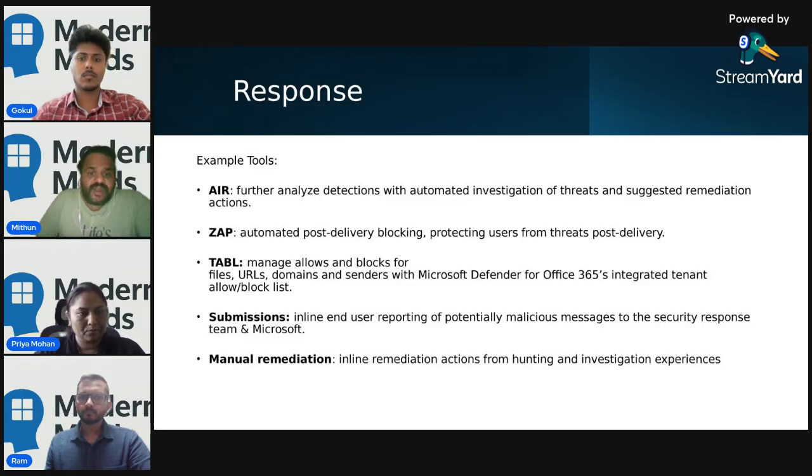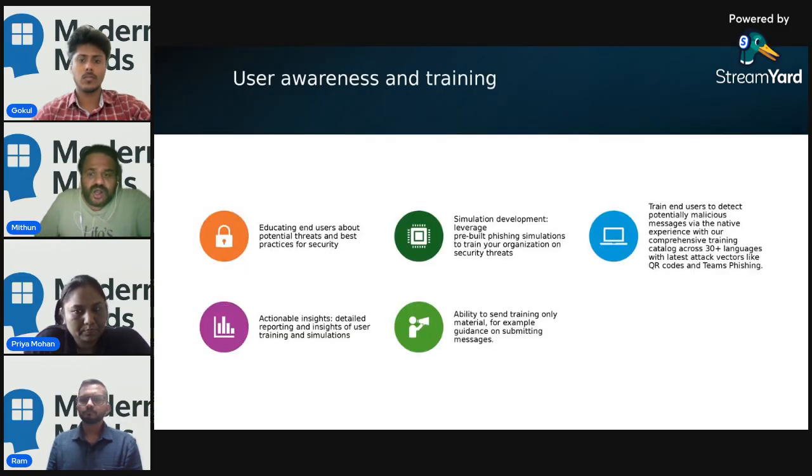And manual remediation, right? Using manual remediation, you can remediate and respond to any threat that happens in your organization at any time, with the help of tools like Threat Explorer, Advanced Hunting, or Email Entity, or a manual investigation that you manually create for some alert that has been triggered in your organization. So all this comes under responding, right? That is pretty much it.